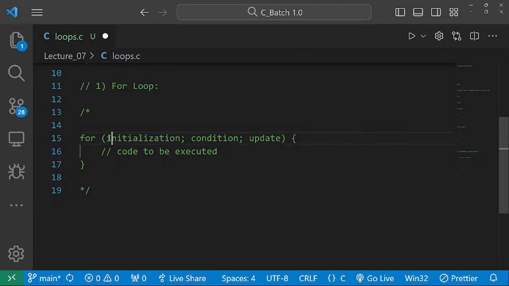So the first part is our initialization. In this, I can write something like int i = 0. Whatever I want to start with, I will pass as the initialization. In the condition, I will give a condition like i <= 5, considering i as a variable, or i <= 10. Whatever condition as per my question, I will pass there.